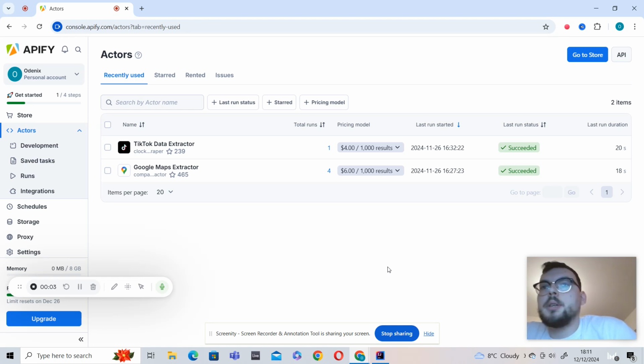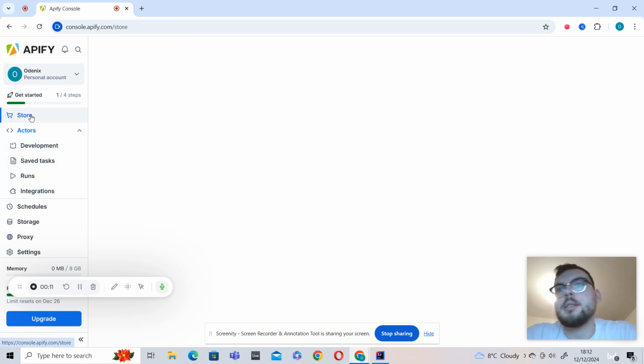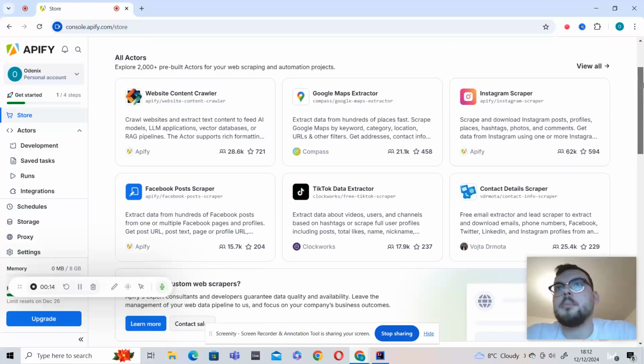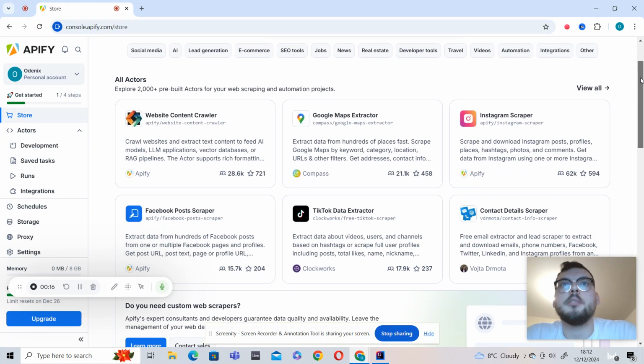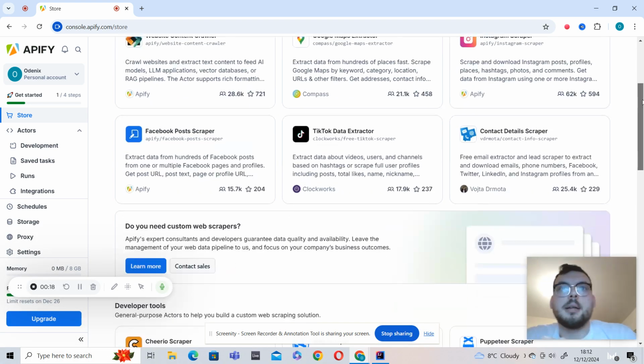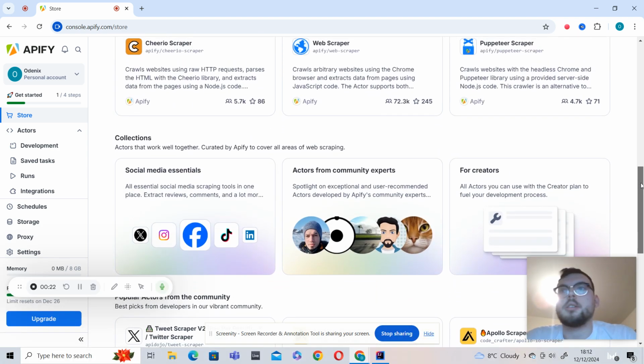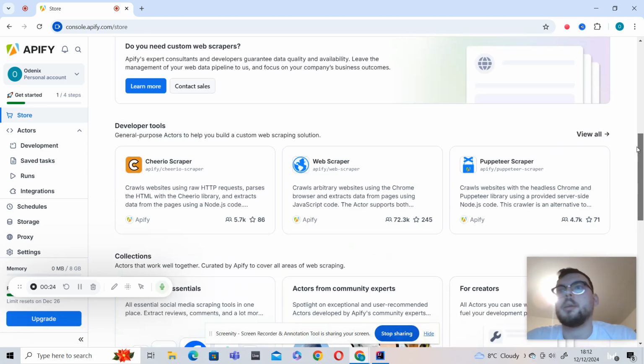My name's Ivan. I run Odenics, an AI automation agency, and today I just want to show you this site here, Apify. Basically, Apify is just full of APIs that you can use for scraping data from pretty much anywhere you can think of, be that Google Maps, Instagram. It's great for lead generation, great for finding out information, whatever.